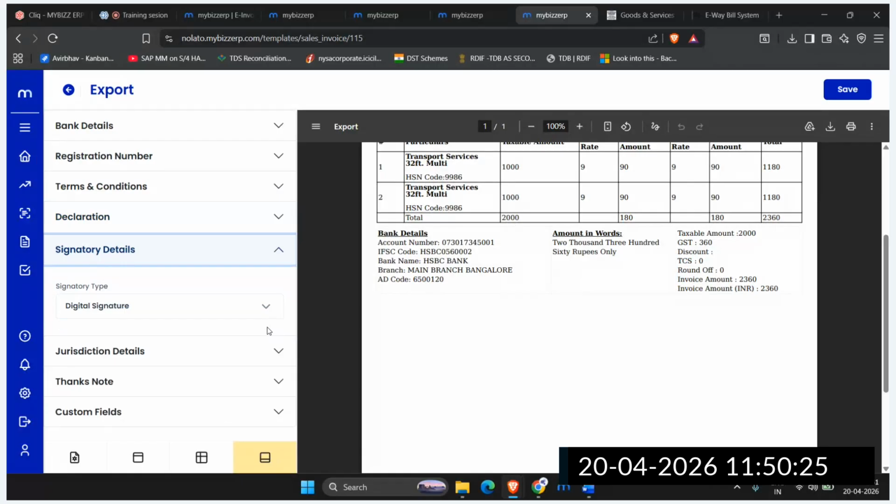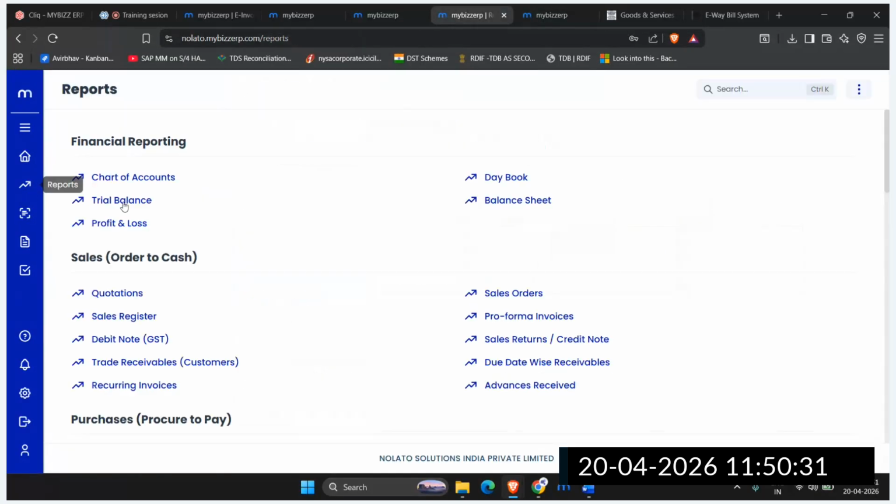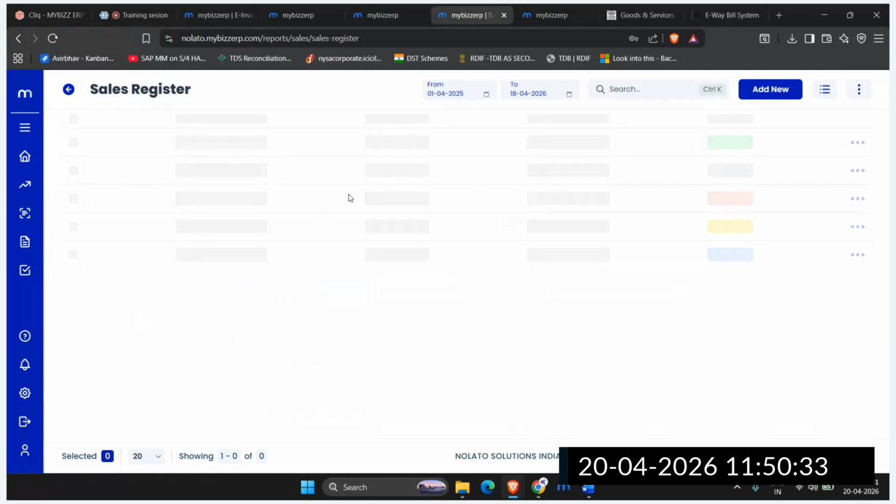We'll be using digital signatures so that as soon as I generate the invoice, all my invoices are digitally signed. Example, Shiva, can you show me one digitally signed invoice? I'll show you here.